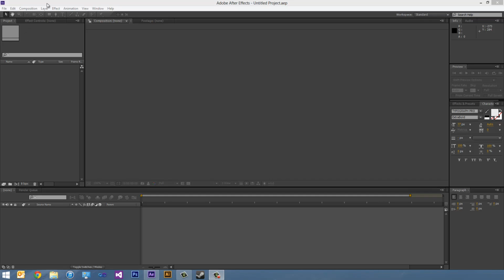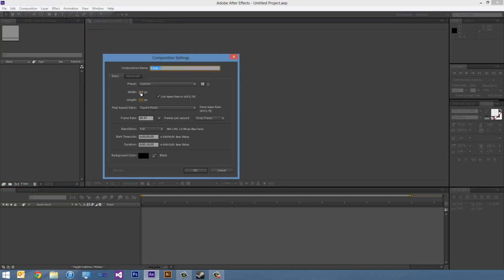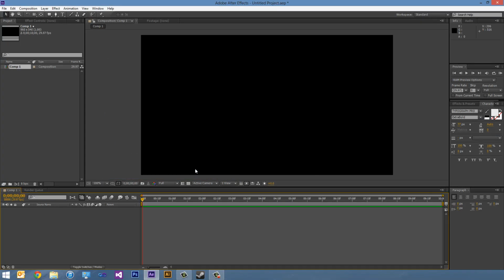Okay, so I'm going to start a brand new composition, and I'm going to use 960 by 540. You can use any size you want. I'm just going to do this for recording purposes. And then any length, it doesn't matter. I'm just going to show you what you can do with Element 3D.